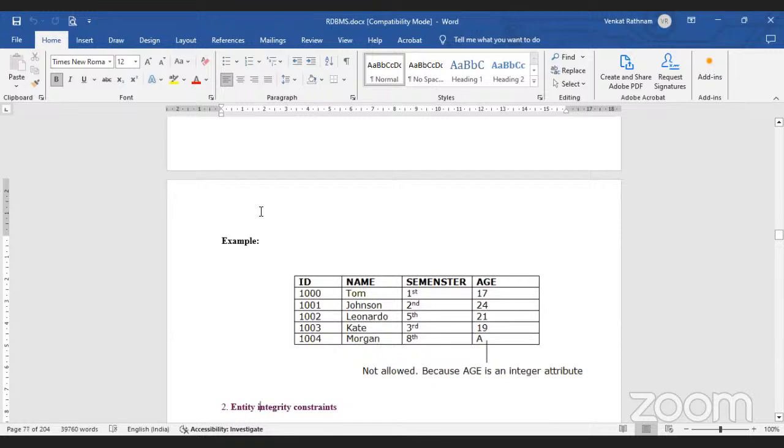If you are creating a table, in the table you have some columns. If you are filling the rows, then if it is numerical data, you have to enter only numerical data. If it is string data, then you have to enter only string data. If it is a combination of numerical and alphabetical, you can enter numerical and alphabetical. So that is the domain constraint.